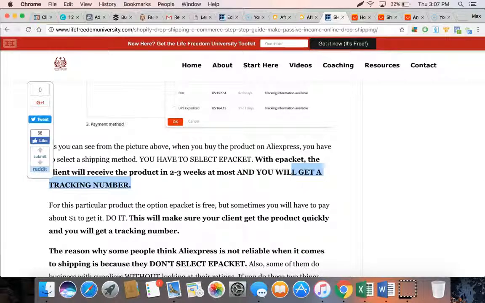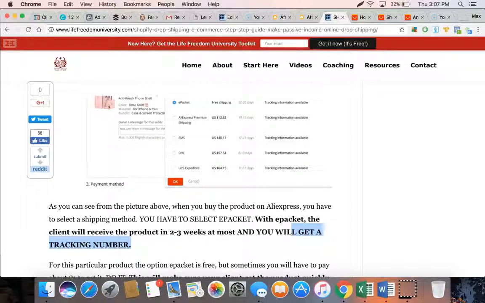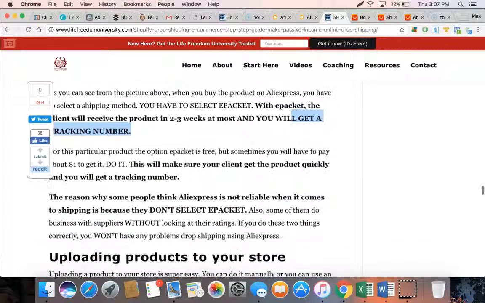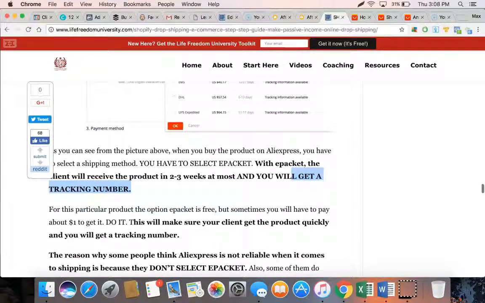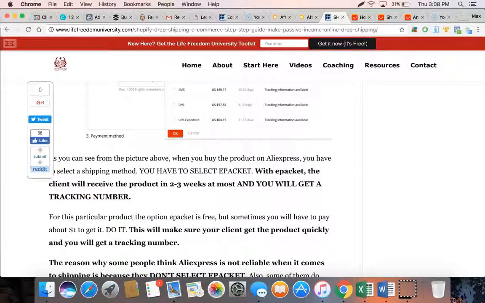If you don't select e-packet, because most of the time there is another option which offers free shipping from China Post or something like that, this is the one that takes about 2-3 months to get the product, and they don't even have a tracking number. But e-packet costs about 50 cents to $1.50 every time you select it. The client receives it in 2-3 weeks, plus you get a tracking number.